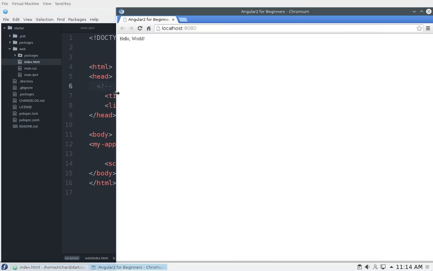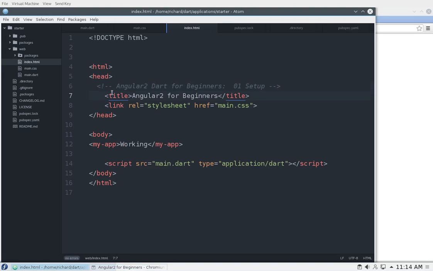Now that we have this done, let's keep going on and start learning about some of the concepts and ideas behind Angular 2. Thank you.